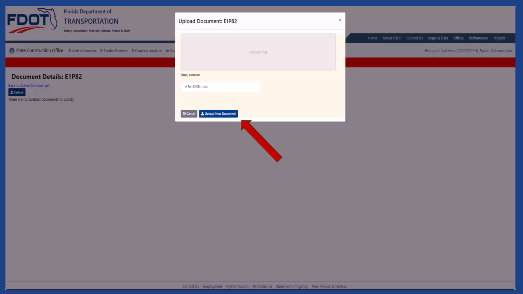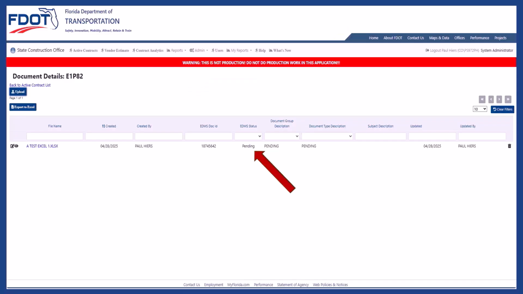You'll return to the Document Details page. The upload time may vary depending on the file size. Once the upload is complete, the document appears with the status EDMS pending. When documents are uploaded, the document resides in EDMS. Only the document attributes are stored in SCOC Docs. In other words, SCOC Docs acts as an interface with the documents uploaded to EDMS. When any document is first uploaded, the status attribute is set to pending and is ready for attributing.